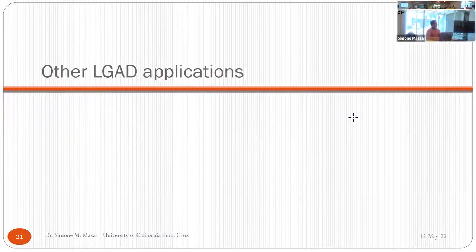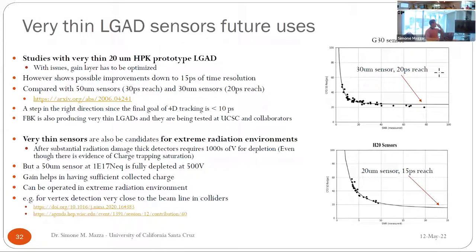Now we go to other applications that are not tied to anything. We are starting to study very thin sensors, 20 micron prototypes. This is a very old prototype from Hamamatsu. We are trying to produce something like that with BNL, and FBK also produces some of these thin detectors. We can see that the Landau limit for a 20 micron sensor is around 15 picoseconds. Maybe with a 10 micron sensor, you can get to 10 picoseconds.